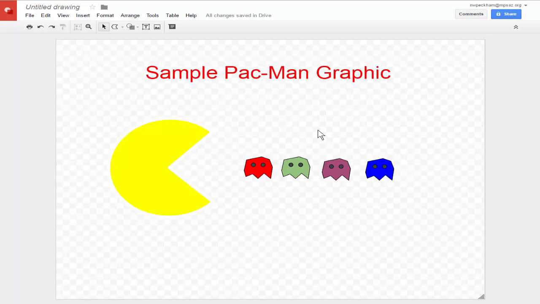Now that I'm done with this process, I'm going to go ahead and insert some dots between the Pac-Man shape and the ghosts. I will do this using the Shapes tool again, this time selecting the rectangle to make small rectangular dots in my drawing space.